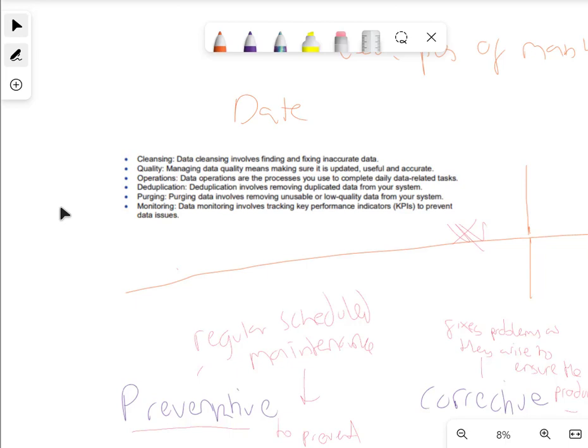Operations. Data operations are processes used to complete the daily data-related tasks. So you would need to make sure that everything you're doing, so for example, if it's a registration form on a website, you need to make sure it is working fine.